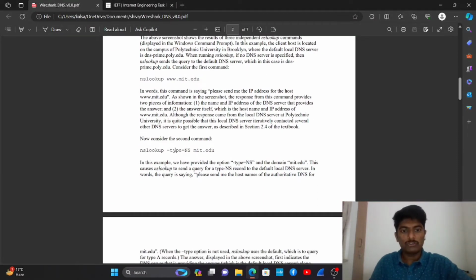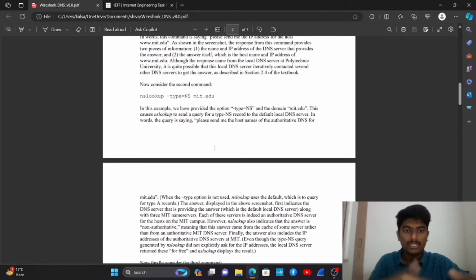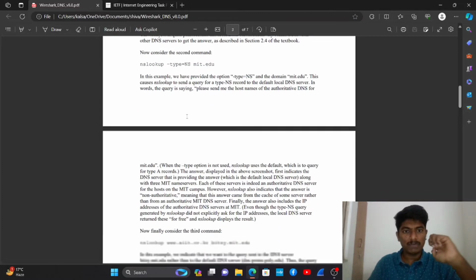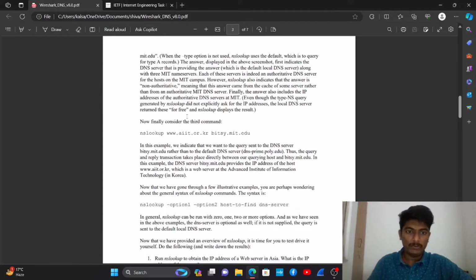The second command is ns lookup with type ns. This one you can also run using the command prompt. What this ns lookup type ns does is that it gives the domain accurately. If you want the authorized DNS server, it will also be given by this, because using the type we can get what type of DNS it is, that is .in, .com, .uk, like that. Anything you can get here.